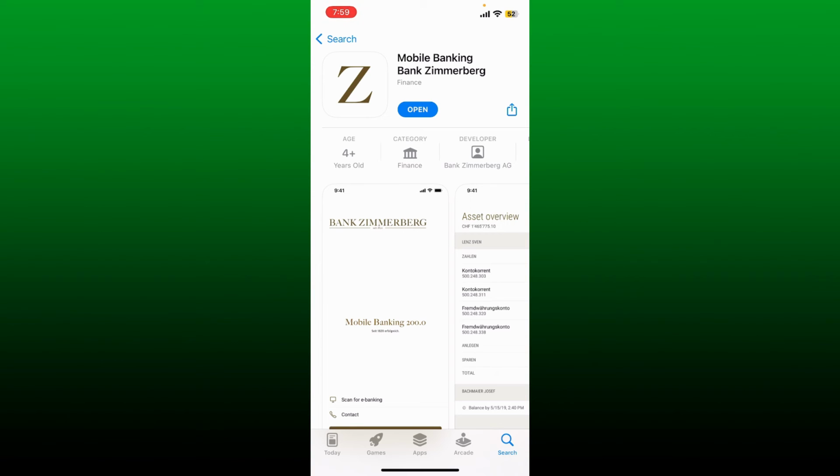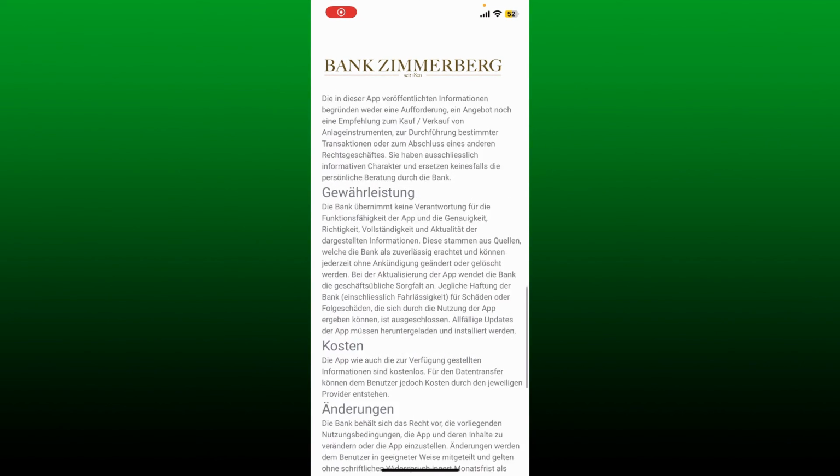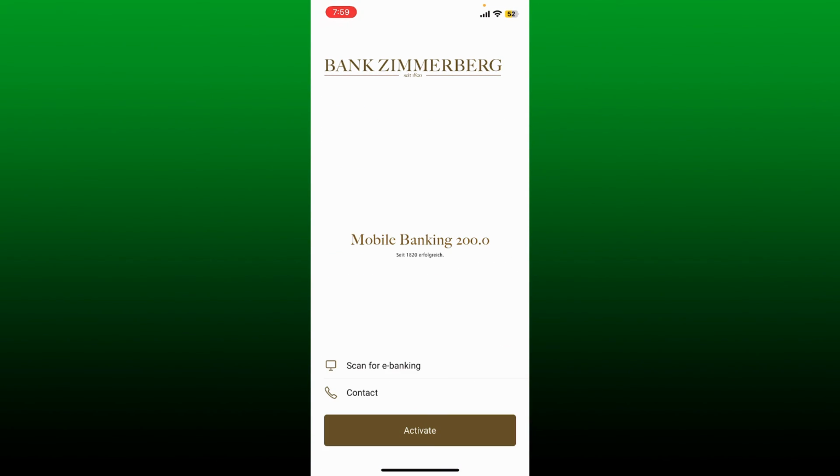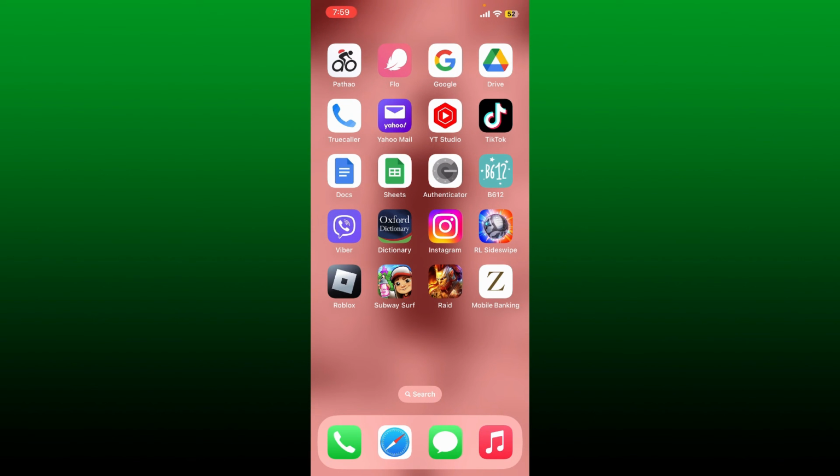Once the application is downloaded, tap on the Open button to open the app. Agree to the necessary permissions by tapping on I agree and log into your e-banking account. That way you should be able to download the mobile banking application for Bank Zimmerberg.